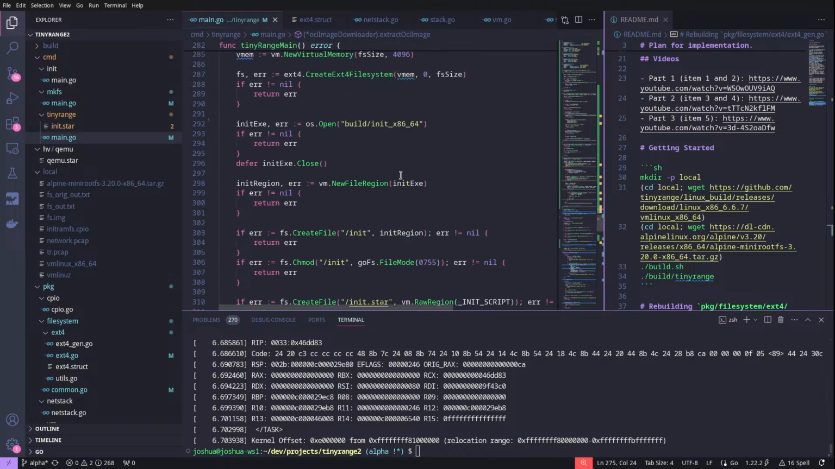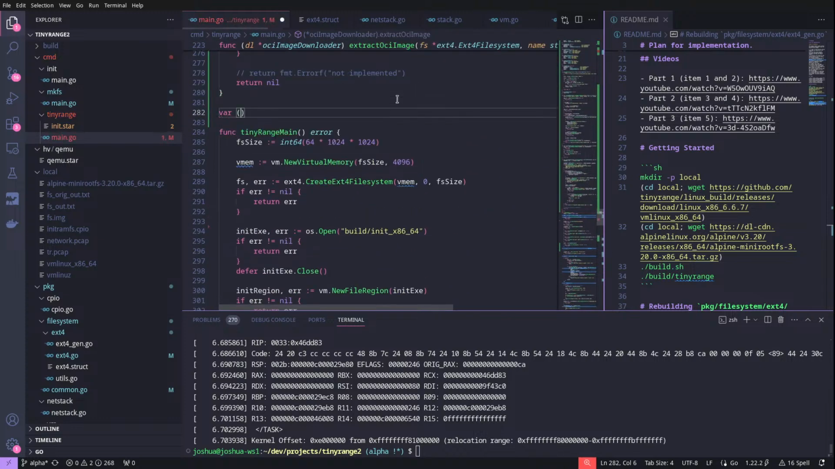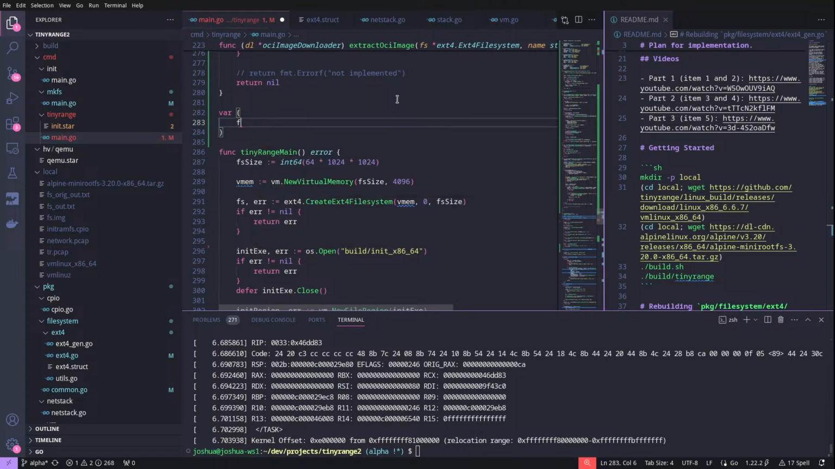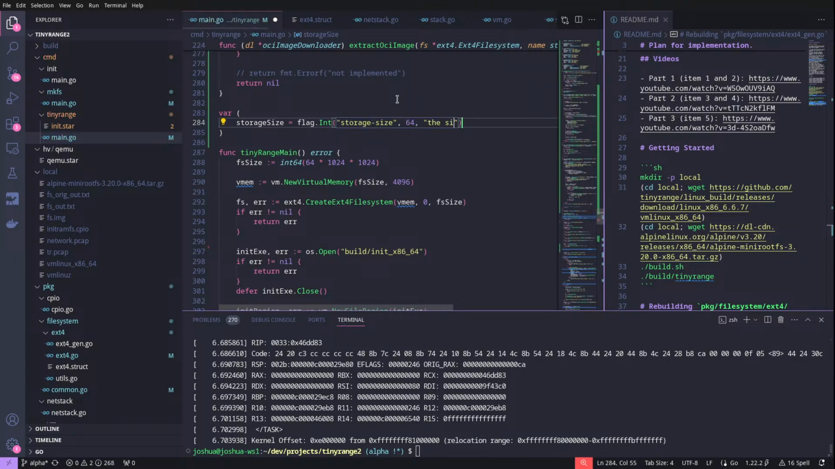I will, just for a little bit of fun, make this customizable. Size, flag.int, size 64.